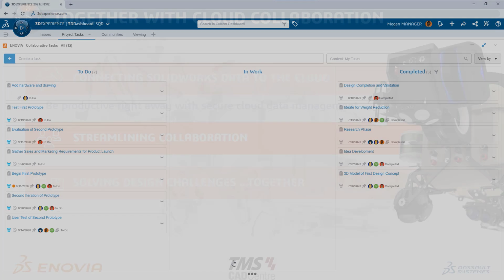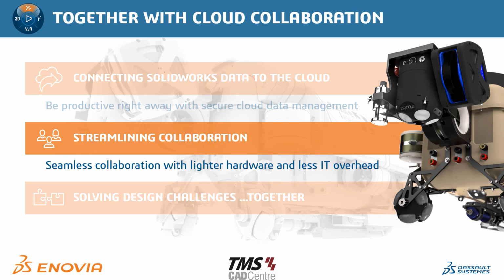on her radar. The 3DEXPERIENCE platform helps Megan streamline collaboration with her team, all from a browser on any device with no software installed. The intuitive apps eliminate dozens of other disconnected solutions, improving productivity and providing clear focus for our team members.